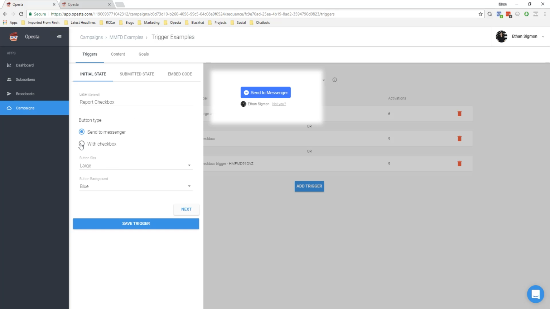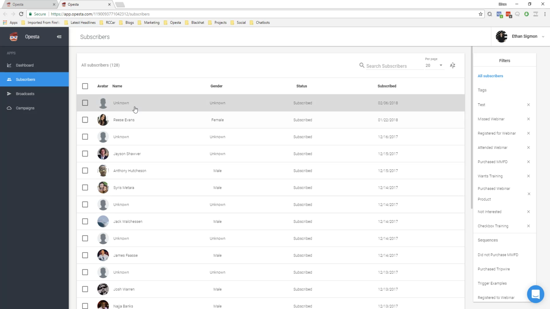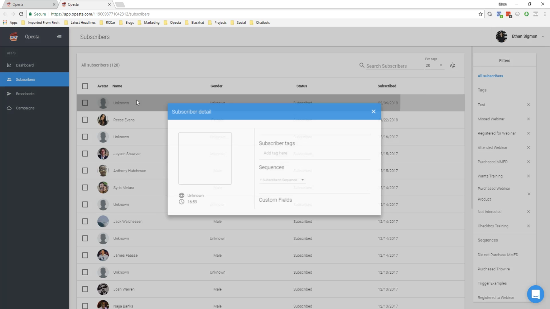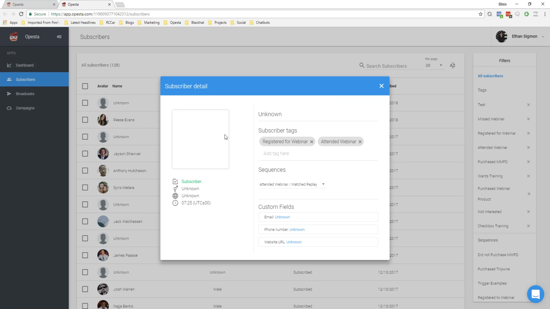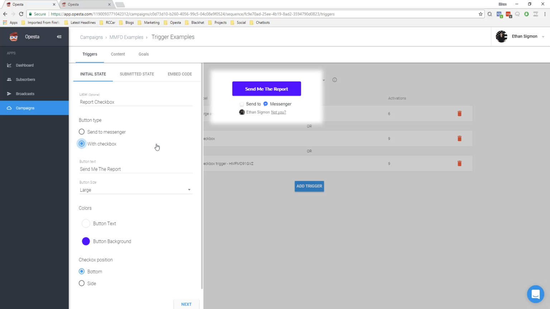Now if you're using the with checkbox button, as soon as somebody clicks on this button, they'll be subscribed. You can send them information, things like that, but you won't get all of their information. You'll have an unknown subscriber like this here. So you'll be able to see that they're unknown, and be able to send them messages, but you won't be able to see their information until they reply to you or your bot inside the messenger in some way. So think about that when you're creating these and decide which one's best for your use case.